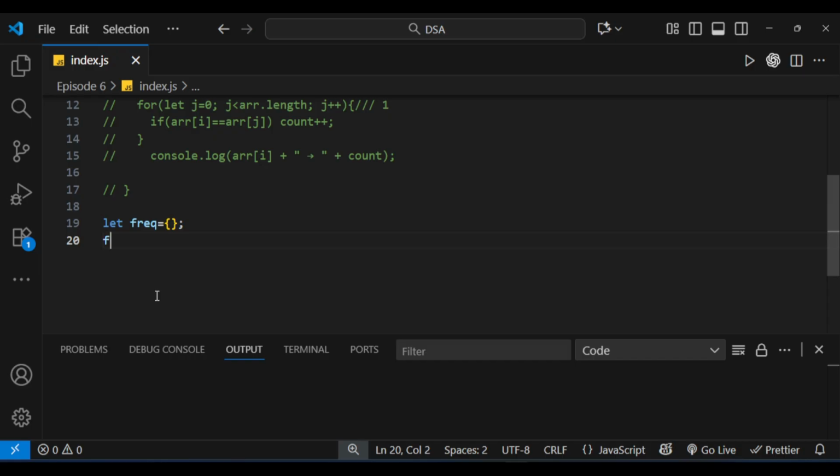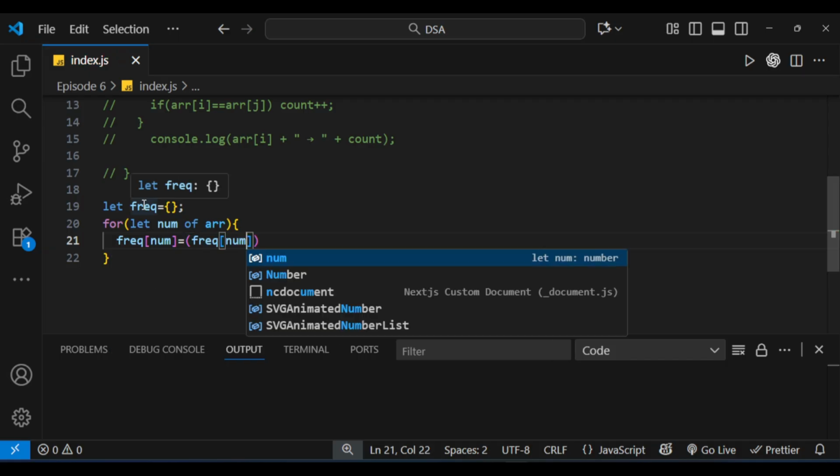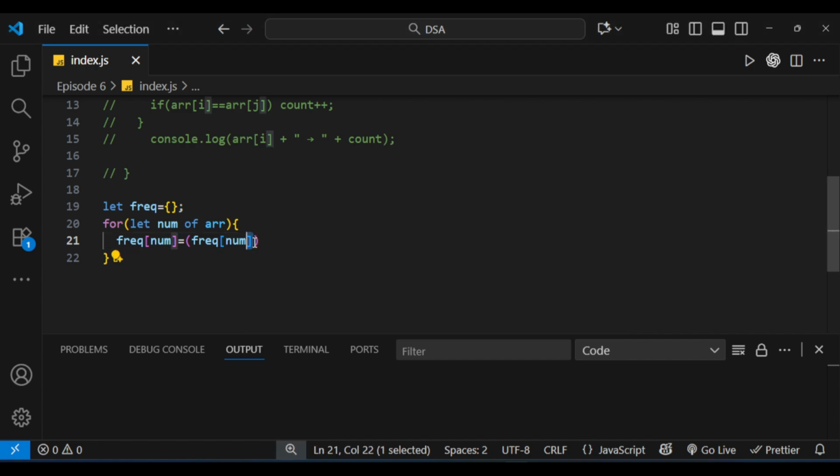After that we'll run a for of loop: let num of array, and frequency of num equal to. Now we check whether the current number is already there in our frequency object. If it is there, just get the value, otherwise just put 0 because it is not there. After that we add plus 1. Even if it is there, we also add plus 1. If it is not there, then it will be created as a new key.